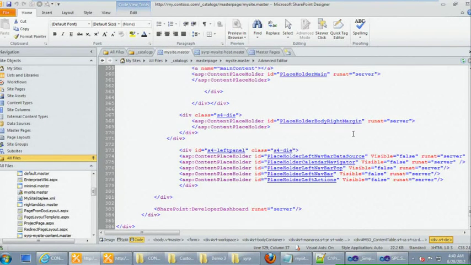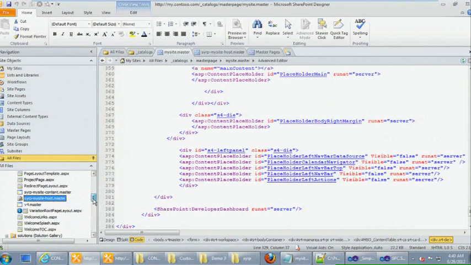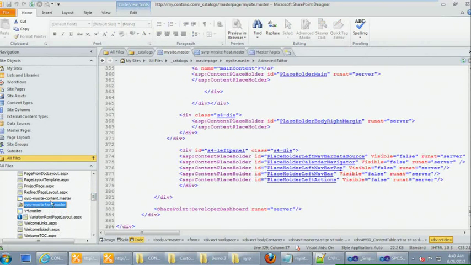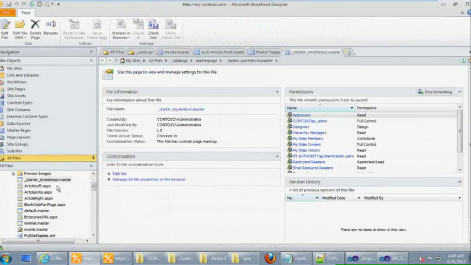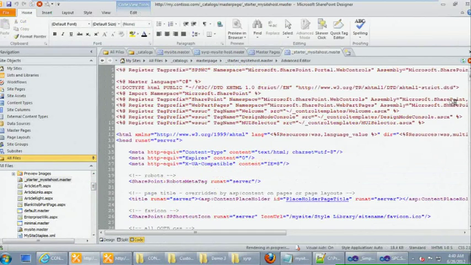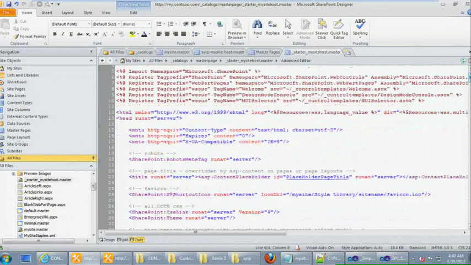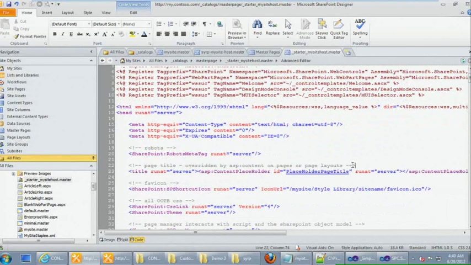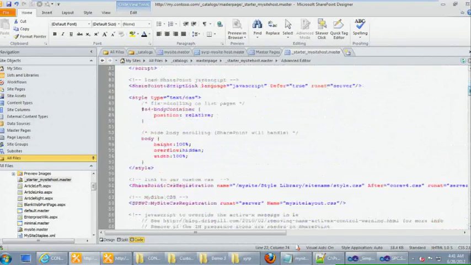And so here, where am I at here? Over here, I've got my minimal one. My starter one is, where is it? Right here, starter myhost.master. I'll open it up real quick. And it looks similar, right? It's very similar, but I have comments in here to help you figure out what's going on, so you can understand how it works.